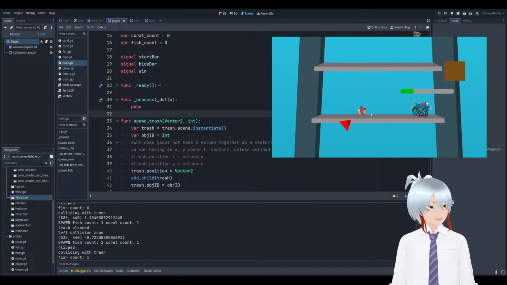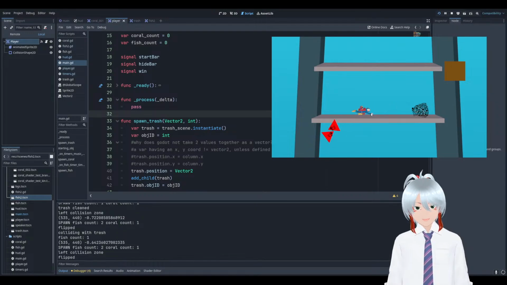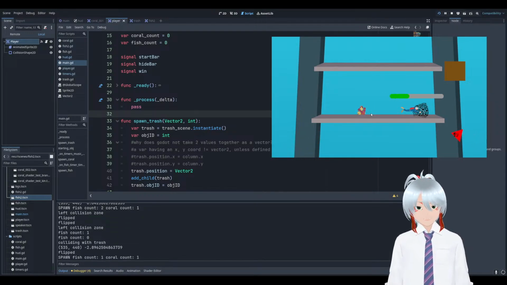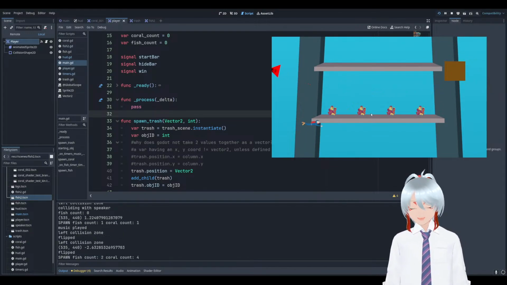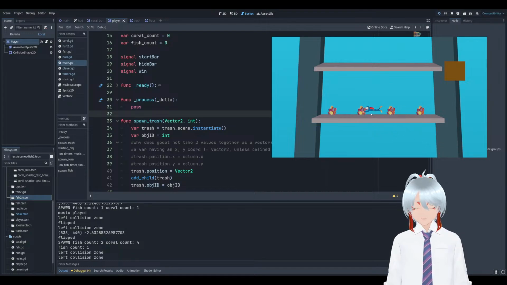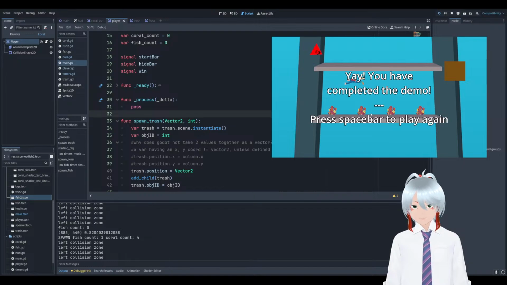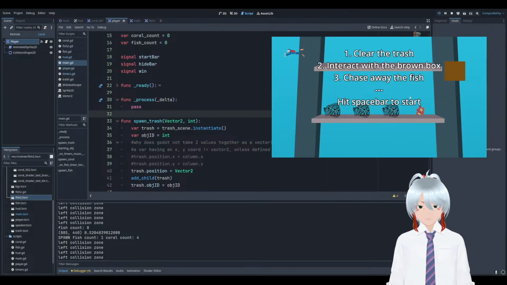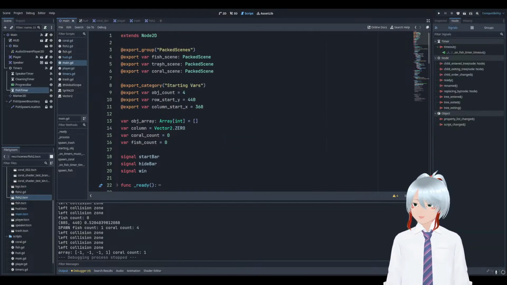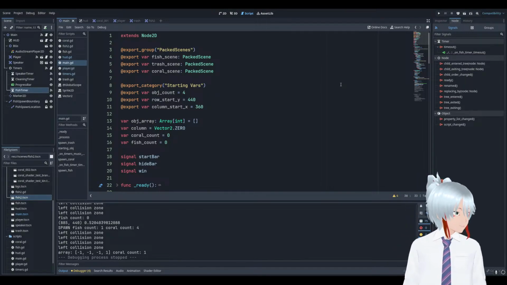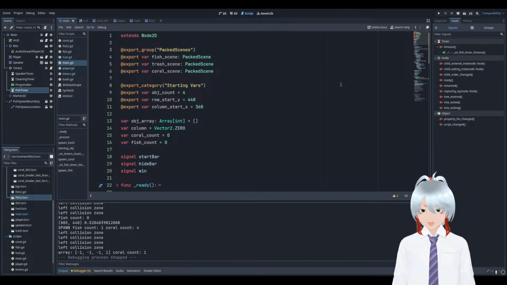Chase the fish away. Nope, nope, nope. Stop, stop. Go away, go away, go away from my corals. Okay, we've got 4 corals now. Okay, it works. I can play 1 round. So plenty of changes overall. Cleaned up a lot of stuff as well. Whew. Okay.